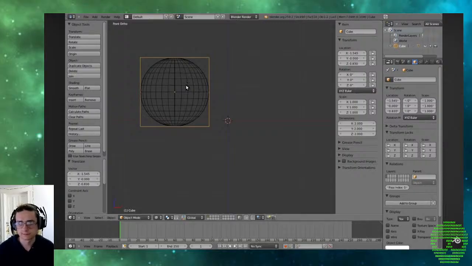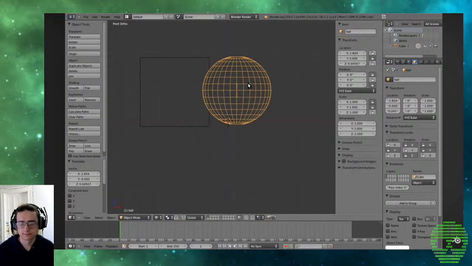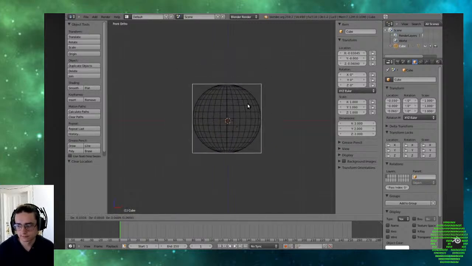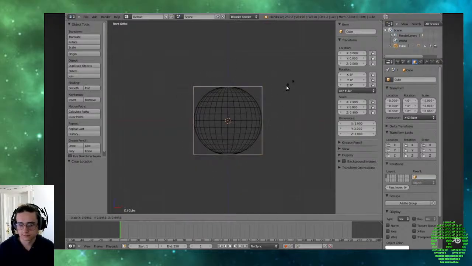But what about moving the ball? Ah, the ball can still move independently as well. But what's really going on here? What's going on is that the ball exists inside the, quote, space of the cube, similar to how a baby exists inside the space of its mother. What this means in 3D graphics terms is that the translation, rotation, and scale of the ball are now all relative to the translation, rotation, and scale of the cube.